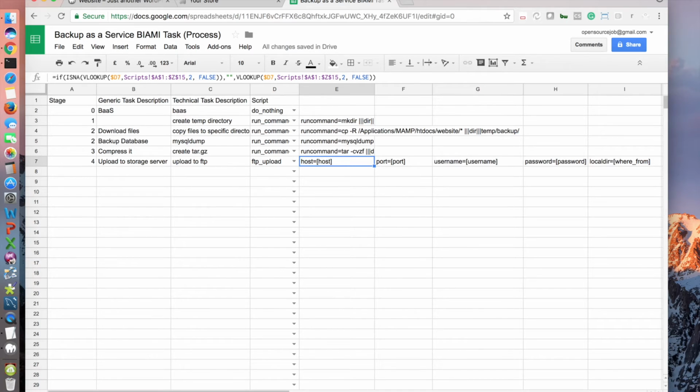So I'm running an FTP server here, and my host is 192.168.0.2. I run it on port 21. Username for my FTP user is FTP, and the password for my FTP user is password as well. Now I want to take the file from local dir, that will be BME directory, temp.